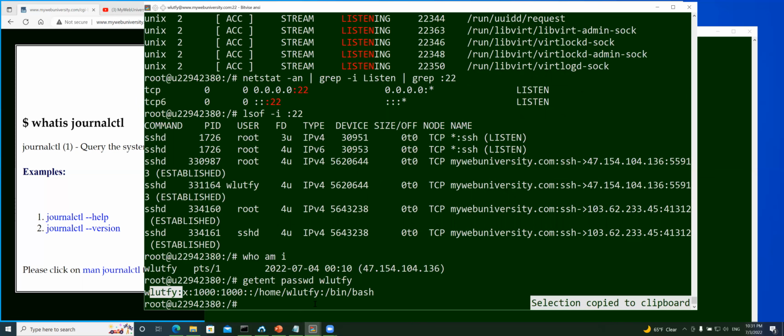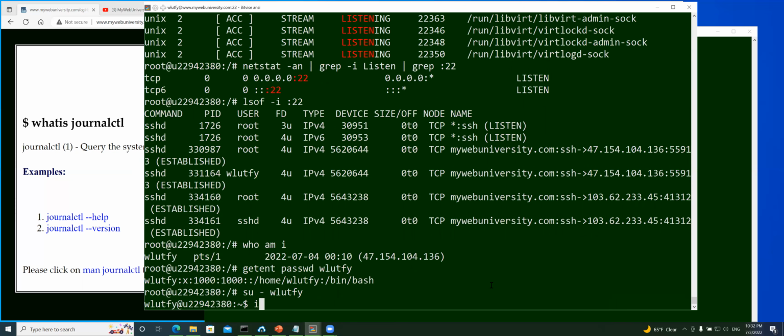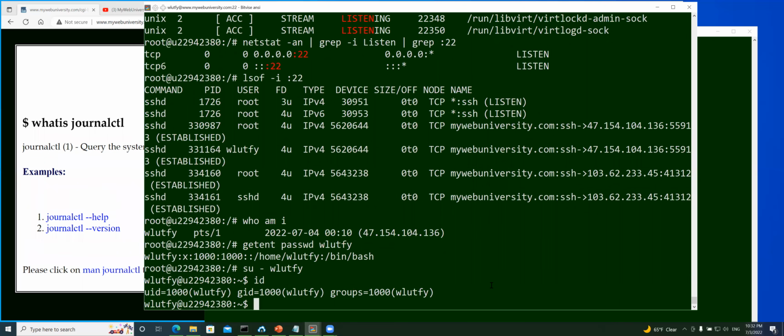The home directory is /home/wlitfree. The user ID is wlitfree with its user ID. And I could switch user here to wlitfree, and that way you can see that my user ID is wlitfree, group ID is wlitfree.